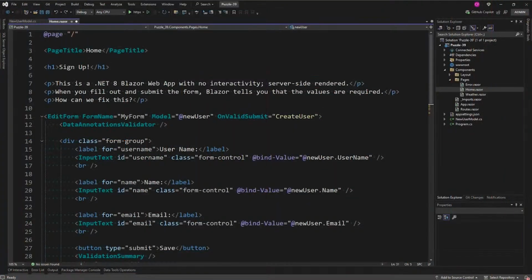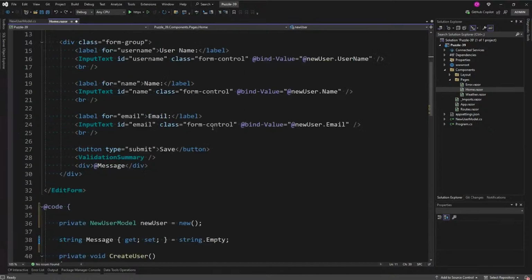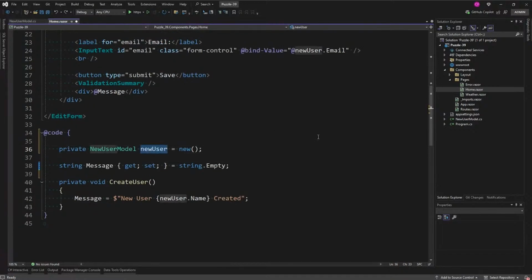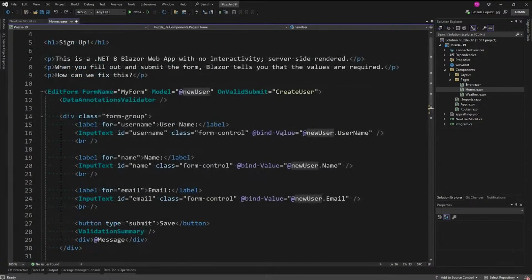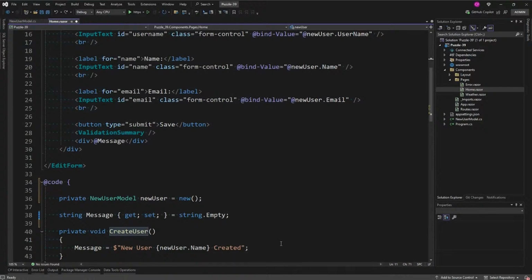All right, so this is a .NET 8 Blazor web app with no interactivity, server-side rendered, and we want to keep it that way. Yeah, and when you fill out this edit form and submit it, Blazor tells you that values are required. It's weird, right? I've got an edit form, I've got this new user here, there's my model. I have a message to report what happened. And CreateUser happens on valid submit. Nothing to it. And it says user created, right?